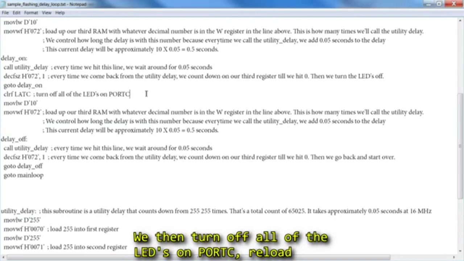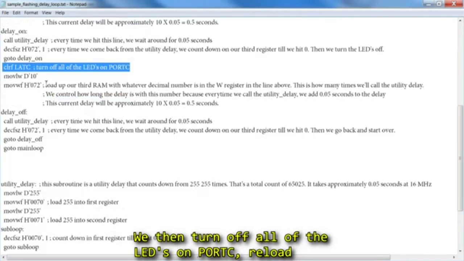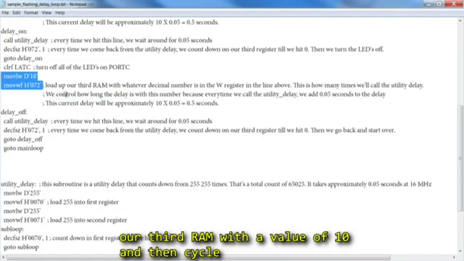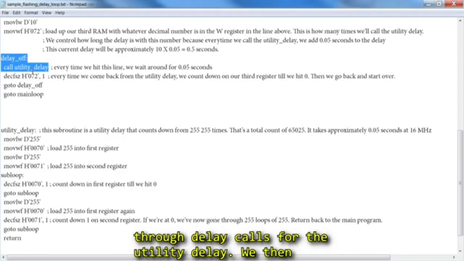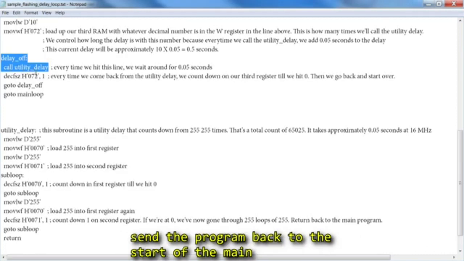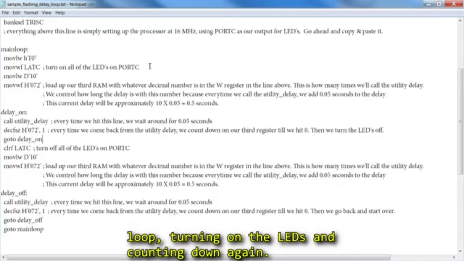We then turn off all of the LEDs on port C. We reload our third RAM location with a value of 10, and then cycle through delay calls for the utility delay. We then send the program to the start of the main loop, turning on the LEDs and counting down again.